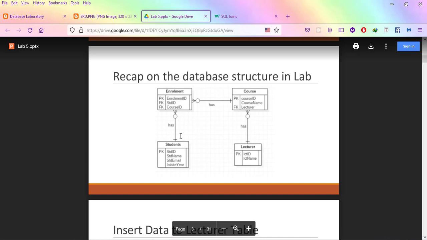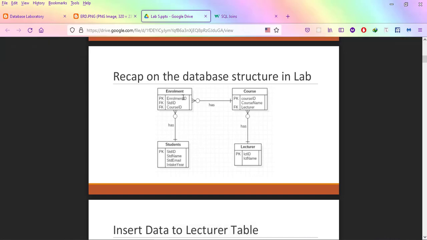As you can see here, we had 4 tables: students, enrollment, course, and lecturer. All of them have a one-to-many relationship to each other. Then we created the columns and added the records. Today all of them are populated with data and records, and we are going to select them and use join. How can we retrieve the data from 2 or multiple tables?